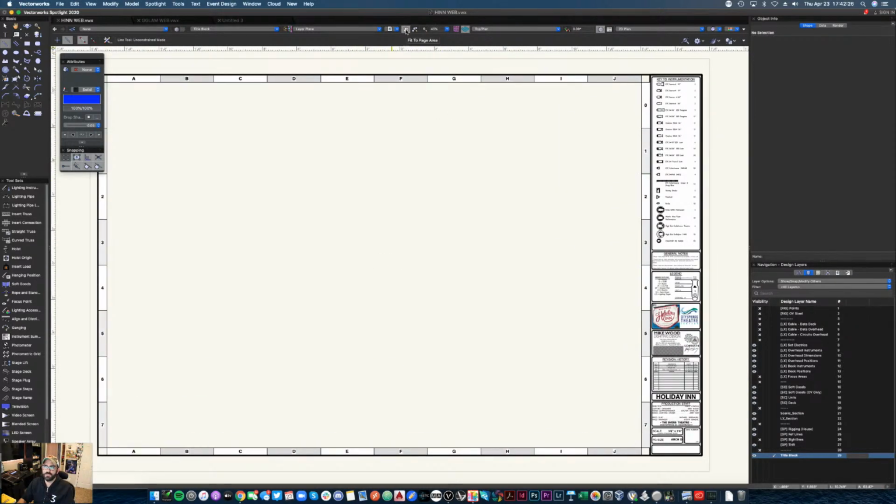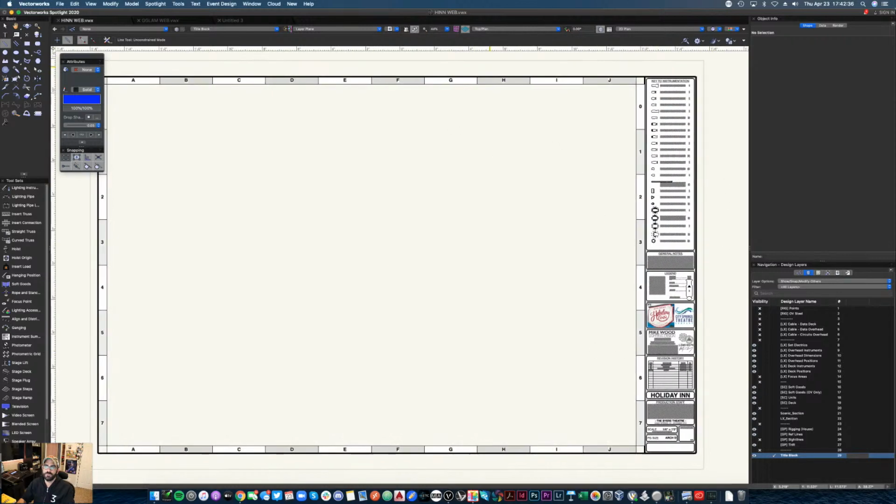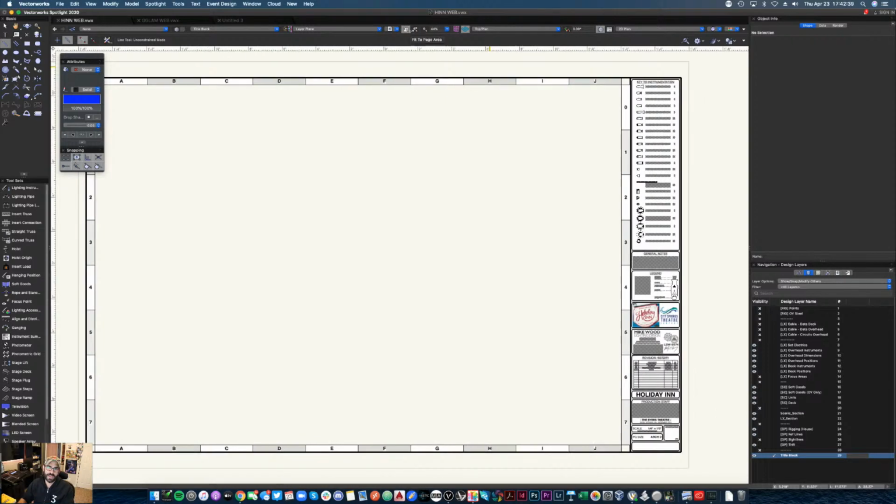Those are another really great tool if you're not familiar with it. This fit to page area. If you click that button, it'll zoom into everything that's on your page size. And you can also do fit to object, so it'll zoom into anything you have on your drawing. So if you accidentally have zoomed way out for some reason, you click one of those two buttons, it's going to bring you back. Kind of like a zoom to fit on an MA, for example, zoom to fit on your layout view, same thing.